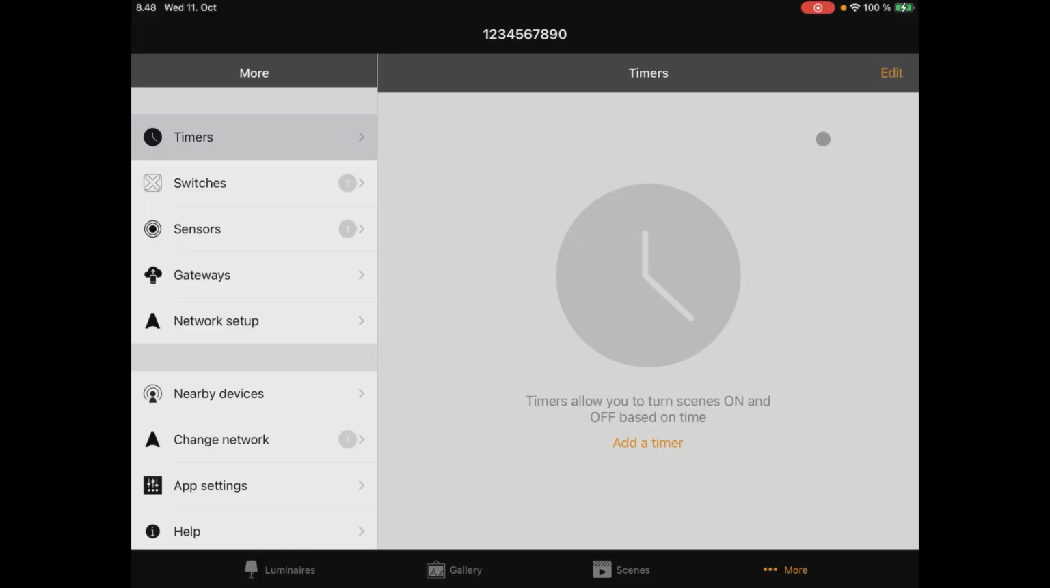In the More tab, you can see various options. Here you can configure timers, switches or sensors to trigger scenes. You can set up a gateway so that you can get remote connection to the network. And then you have network setup options.